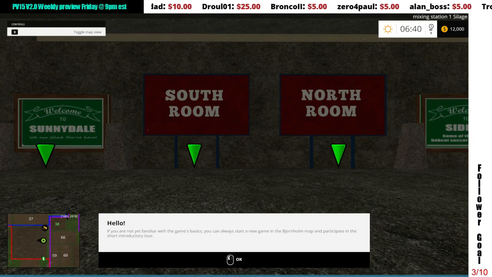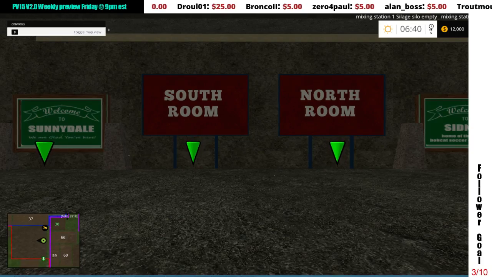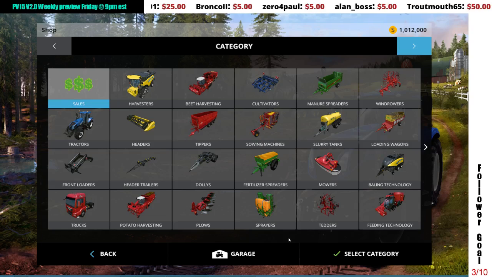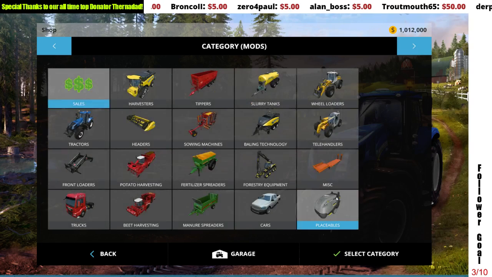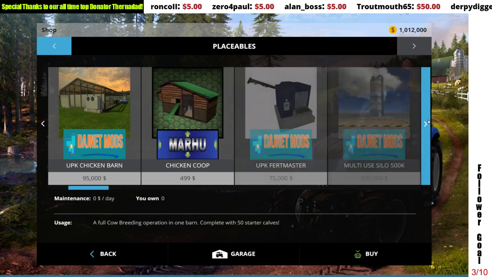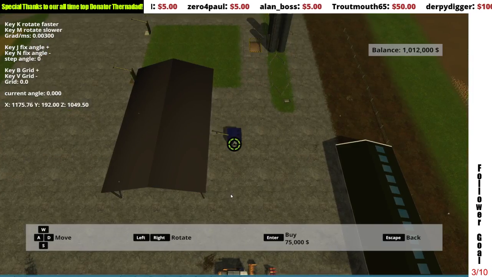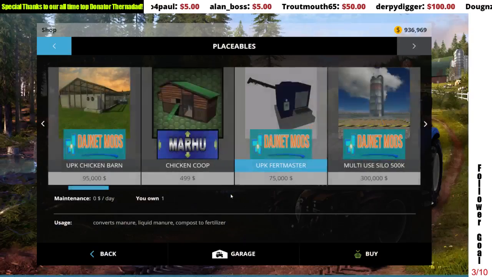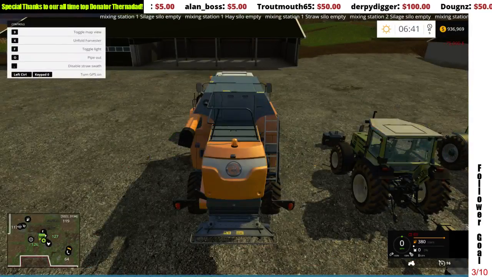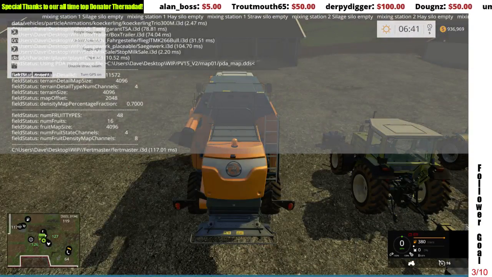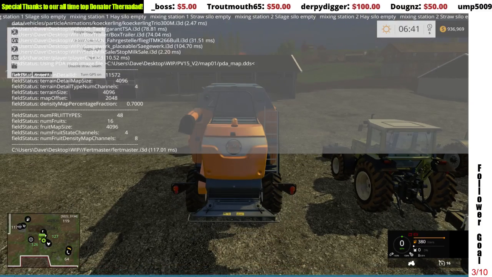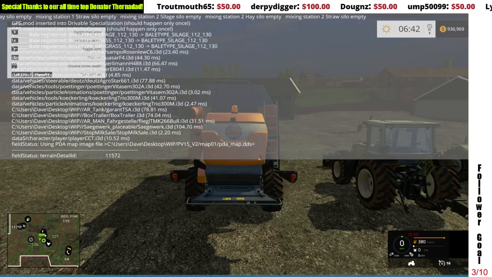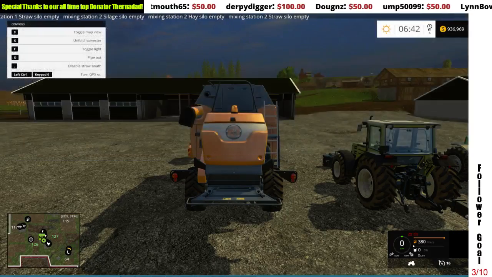You'll never see this on console. Unfortunately. Let's jump up here, grab hopefully a placeable fertilizer master. Stick it right here. It's still working. Let's check my log file. I placed it. There's no errors. That's always a plus. We can scroll up. Nothing. All right. Looks like everything's good.